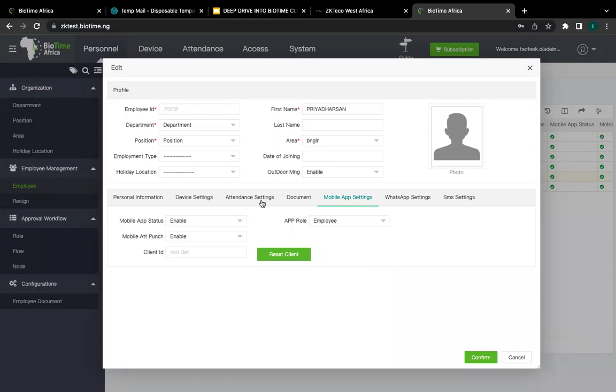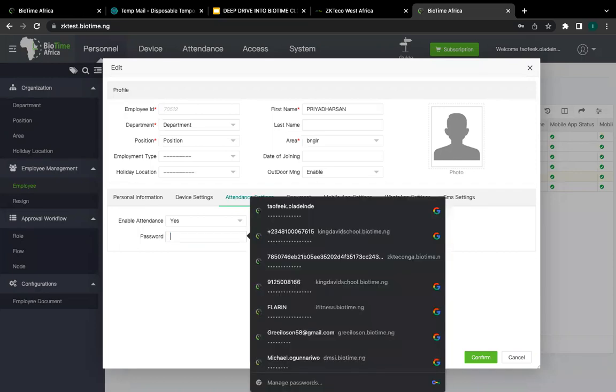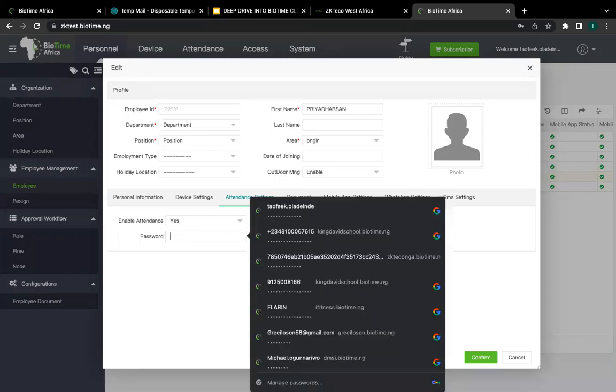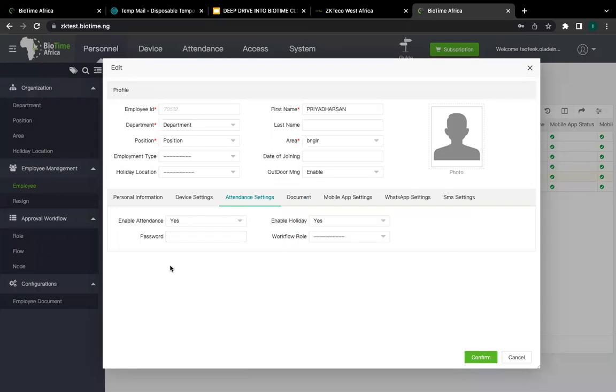One other important thing is the attendance settings. The attendance settings is to set the password that your employees are going to use to access the mobile app. The password has to be in a numeric format. You can set it to as long as you want, but it has to be in a numeric format. It's just like a passcode, so set a passcode in a numeric format.